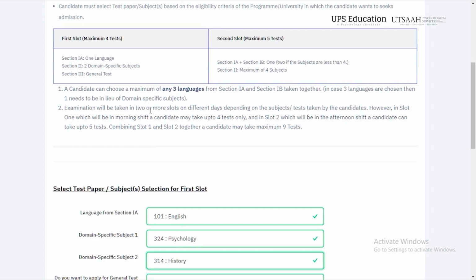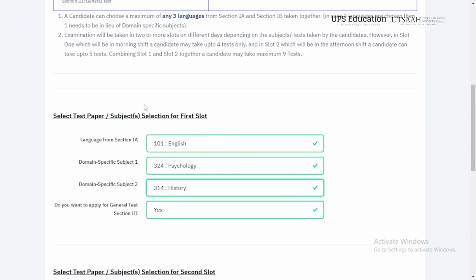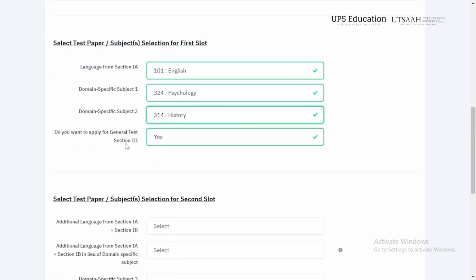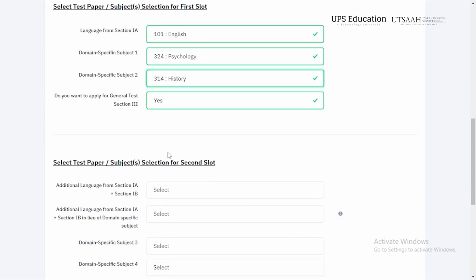Here you can see about the examination. It is mentioned that the examination will be taken in 2 or more slots on different days depending on the subject tests taken by the candidate. So if you are filling more than 4 test papers, then you will be giving the exam in 2 slots. That means you will be giving the exam on 2 different days. The first day you will be giving the exam for the first slot, and the second day for the second slot. The second day might be any other day which will be informed by NTA later.